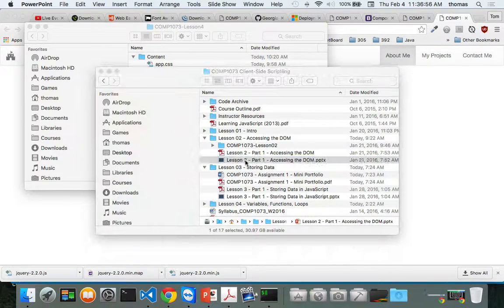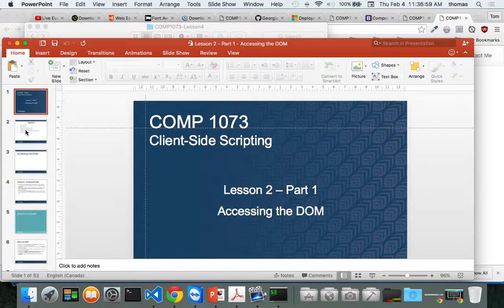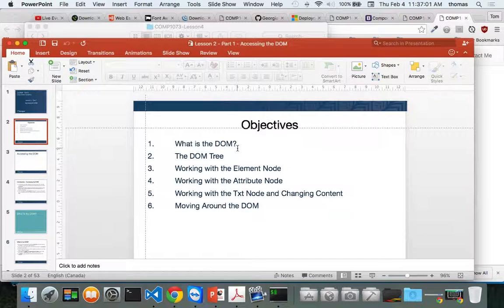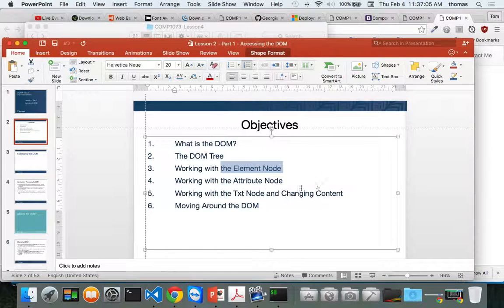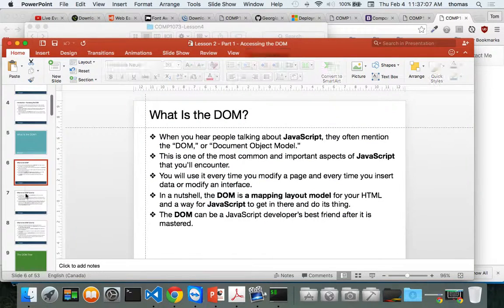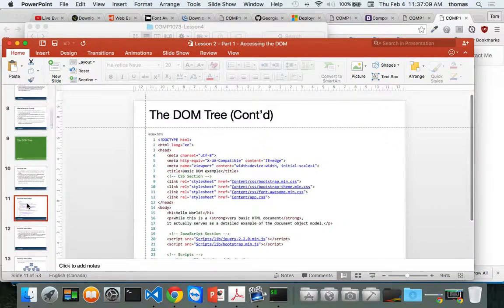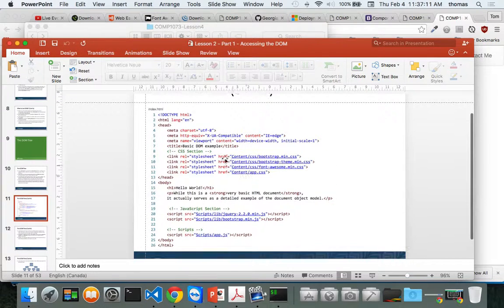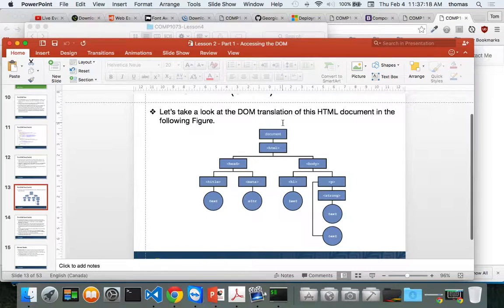If I look at that PowerPoint for a second, you can see that it's highlighted, it tells you what to look at. So the DOM talks about the DOM tree, it talks about working with the element node and the attribute node and so on. And there's some really clear examples in here of how to access, how to set up the DOM tree. I just give you an example of a basic template that's in here. It talks about what the DOM tree looks like. For example, the top node, that HTML node with the two subnodes.